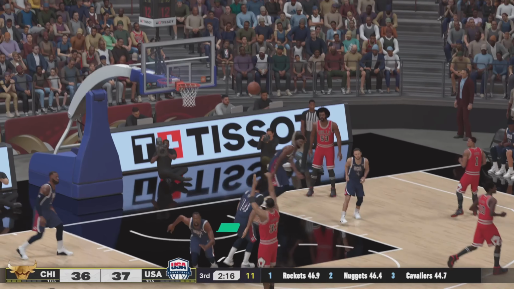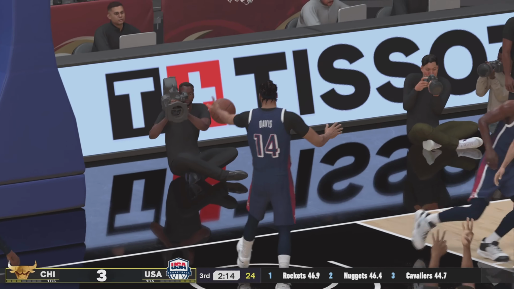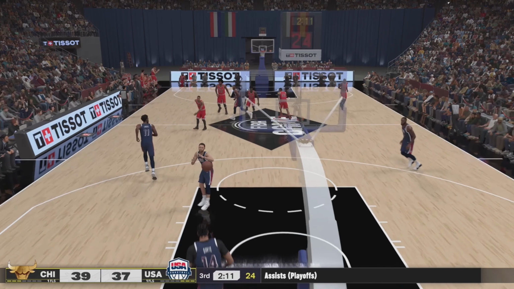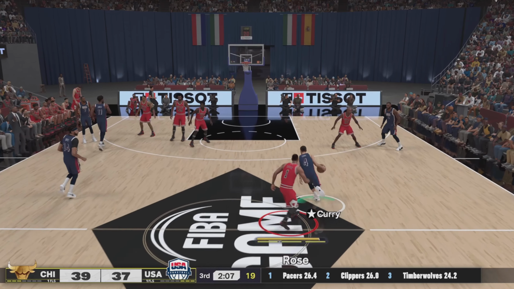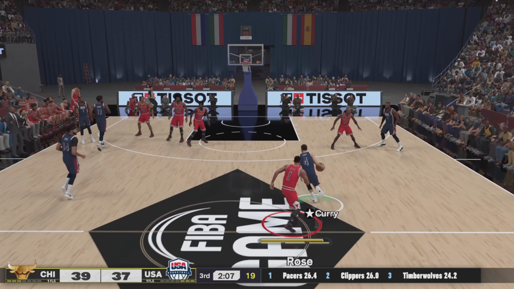Pass to Pippen. Takes a three. Sinks it from distance. Pippen's got 11 points. Pippen wasting no time firing off that pass there. Curry from deep three-point land. Tried to answer back, but that three is off the mark. Curry's gone 2 of 5 from the field here.